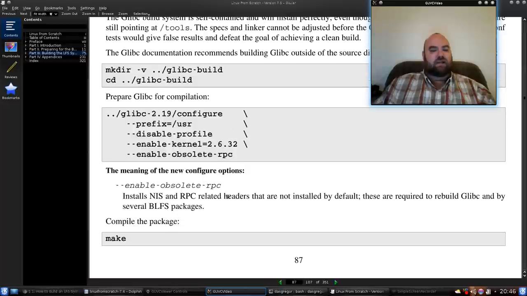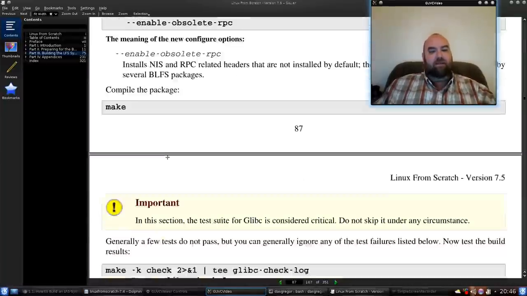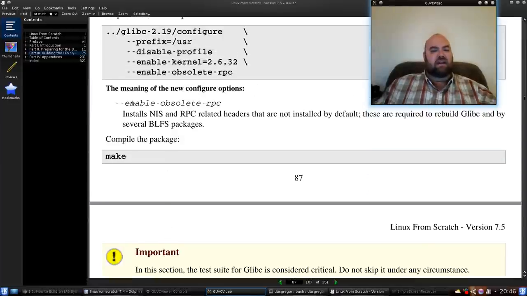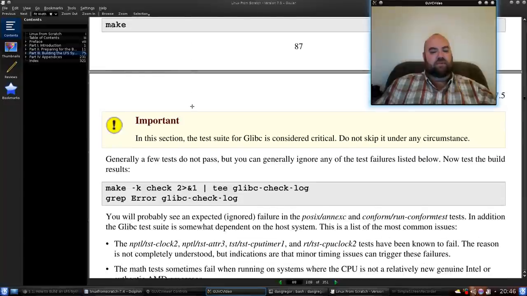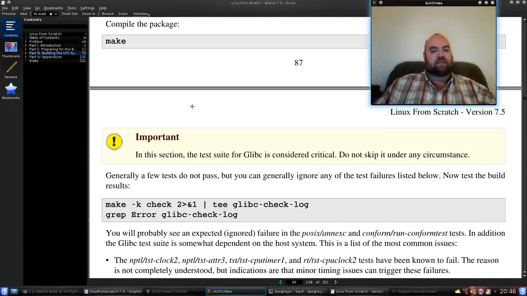it goes through, it talks about how, okay, now you can prepare it for this. All of this stuff you have to type in there. You could highlight, copy, and paste, and I did a lot of that. Then you make the program. It talks about what each of these means. Prefix, of course, means it's going to install it in user. And then it talks about the enable, if it's something different. Enable obsolete, for instance, right here. It talks about what that means.